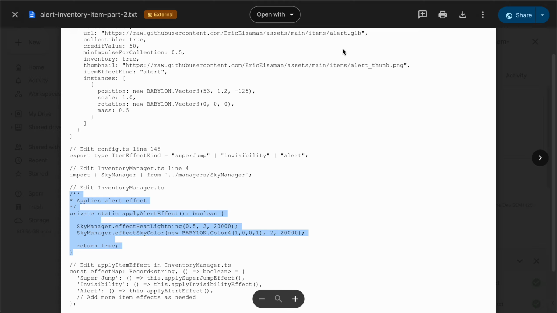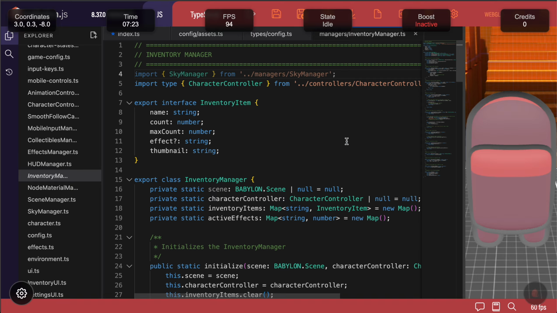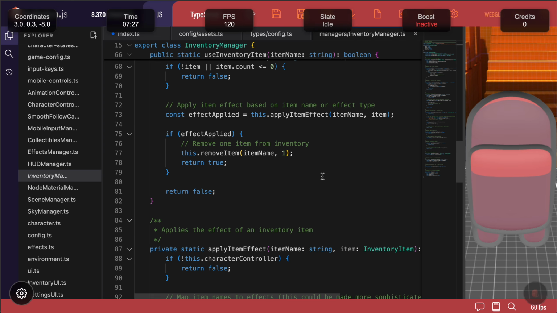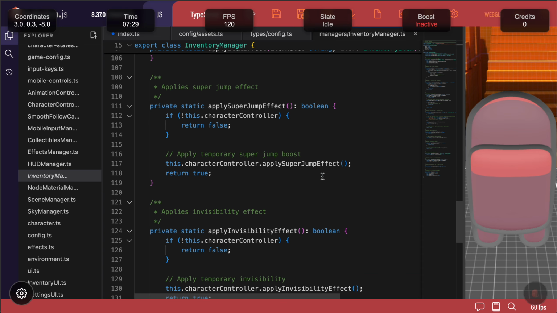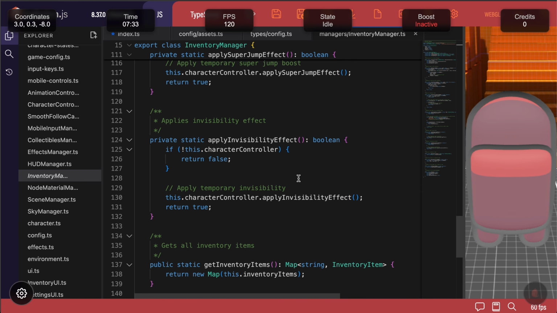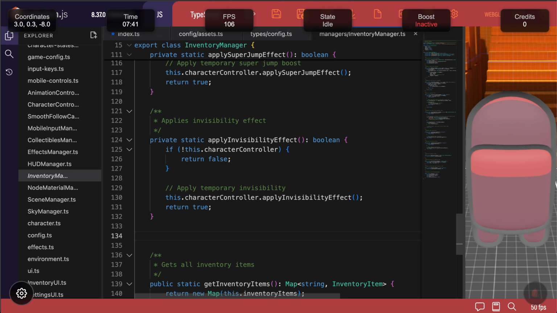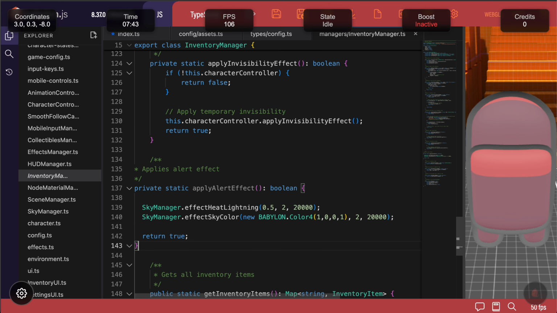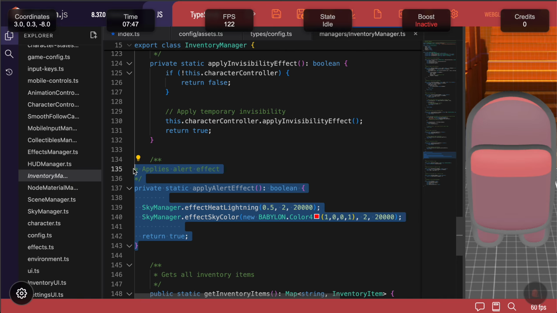So we're going to grab this out of the provided document, and then we're going to go down to where we have the apply inventory, or excuse me, apply invisibility effect. We're going to go down below the apply invisibility effect, and we're going to add our new function right there. And I'm going to tab this in so it looks better.